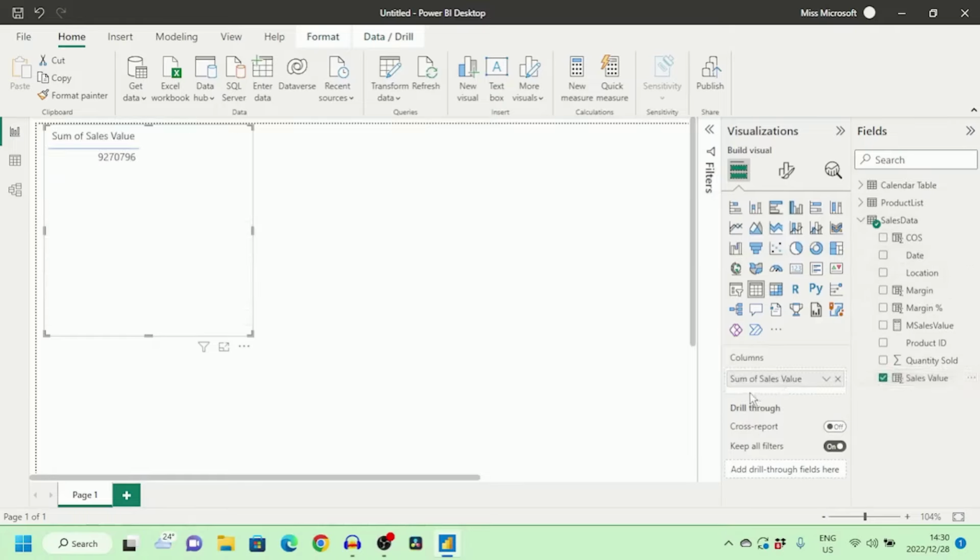Remember, sales value was our calculated column. And now let's add our sales value measure. That's the measure that starts with the letter M. So we get these two columns in our table that we can compare. Both values are the same, so that's a great start.